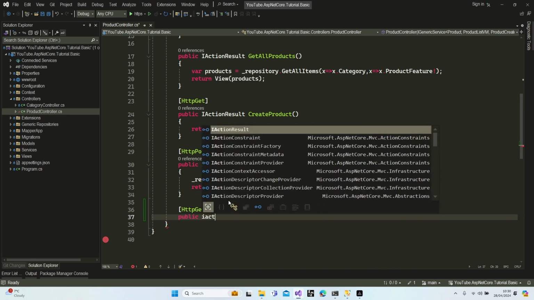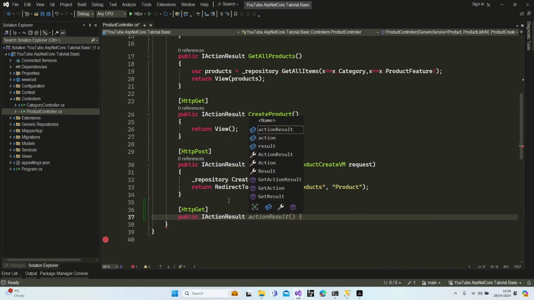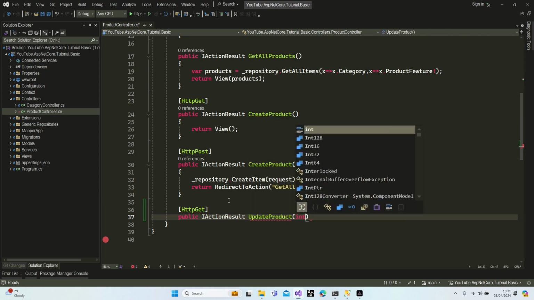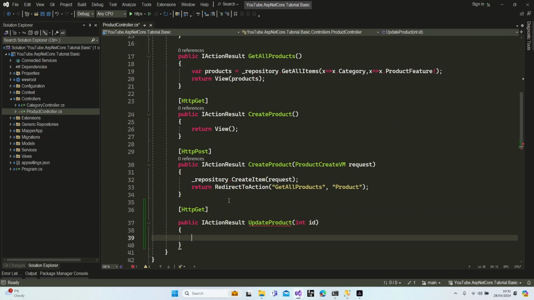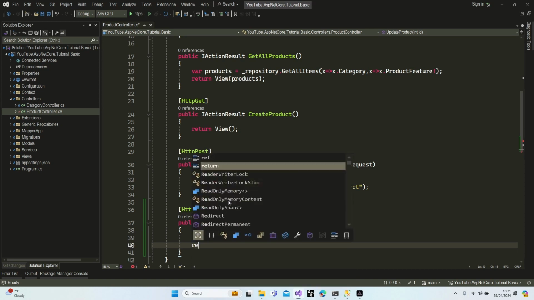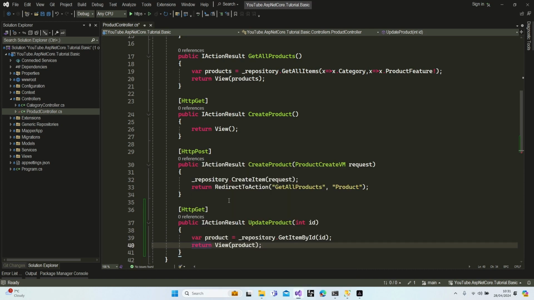Public ActionResult Update product. We're going to send an integer ID. Okay. var product equals repository get item by ID, and return view with product. Okay. Let's stop here for a couple of minutes.